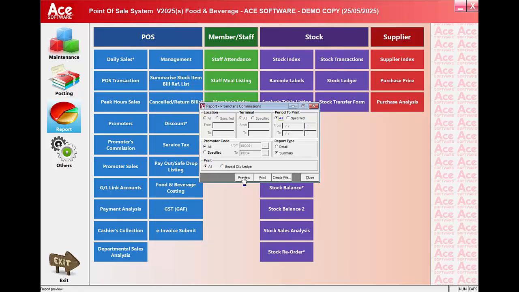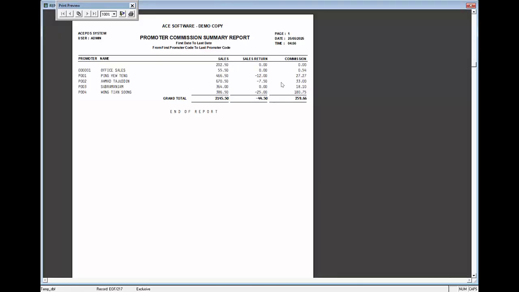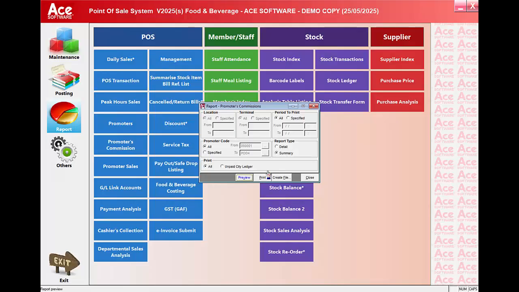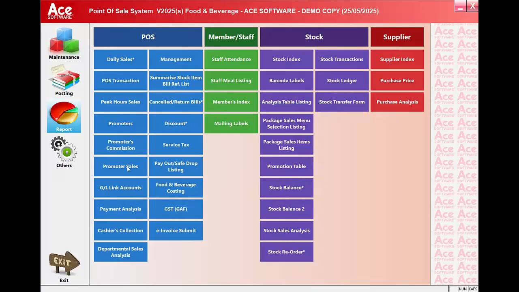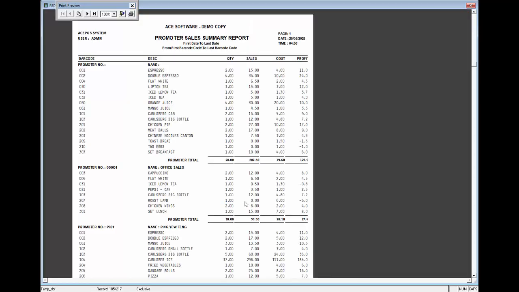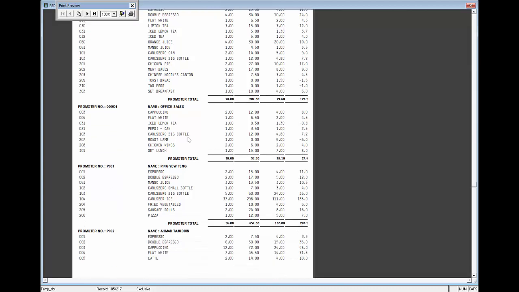If you're paying promoters commission, you can see the commission calculated based on percentage or sales value, however you set it into the system. You have the total sales by individual promoter. If you have your cost password, you can see how much profit you made from those promoters when they sell the items. See, each promoter, what did they sell?